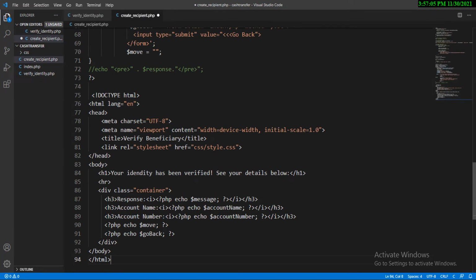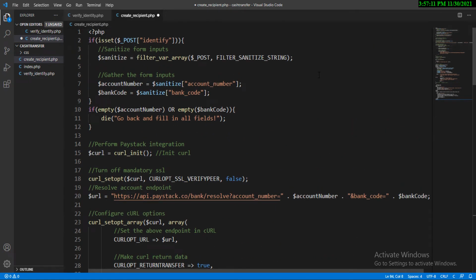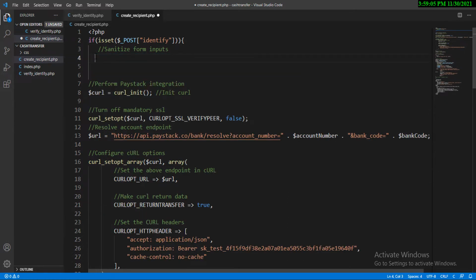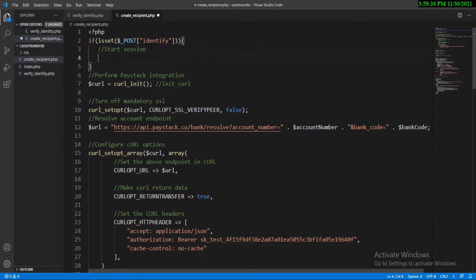Once I get that pasted, we're going to delete a couple of things right here. So I'm going to go ahead and delete this if statement, and I'm also going to delete everything that is here, and I'm going to start a session from here. Of course, this if statement needs a closing curly brace, so I'm going to put the closing curly braces right there.